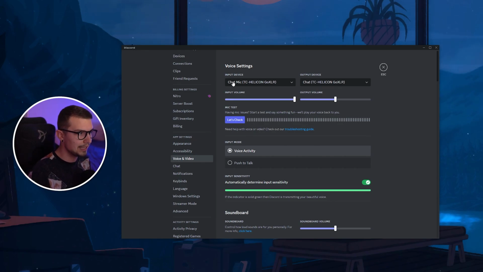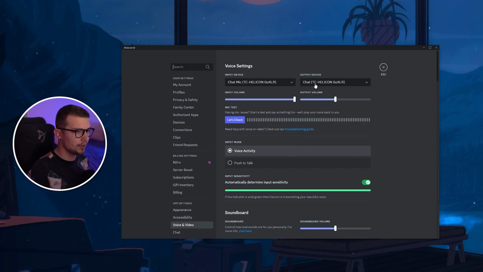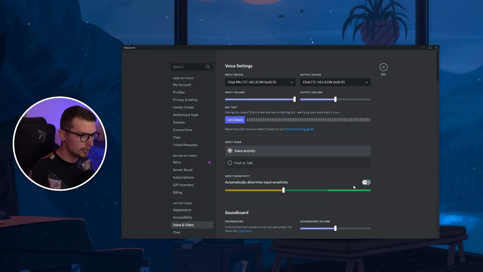We want to go into the input device and choose our microphone right over here. On the output device, you can choose where your output is going. That's not as important in this video, but you can simply choose your headphones. In the input volume, you want to turn it up to 100%, so it's actually picking up your microphone. And also make sure that you're not in push to talk, as that can be one of the issues as well.